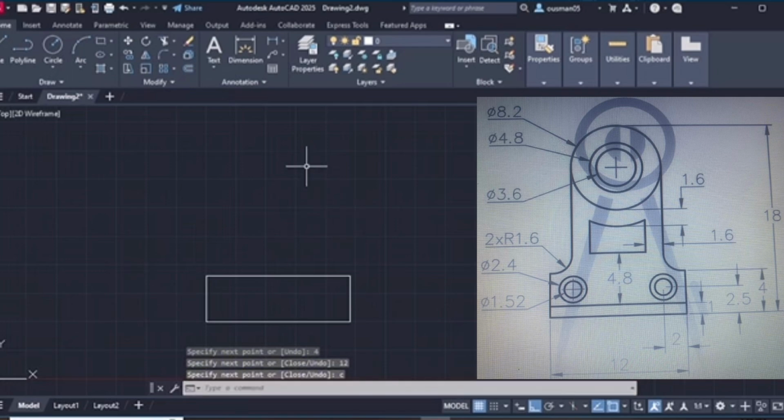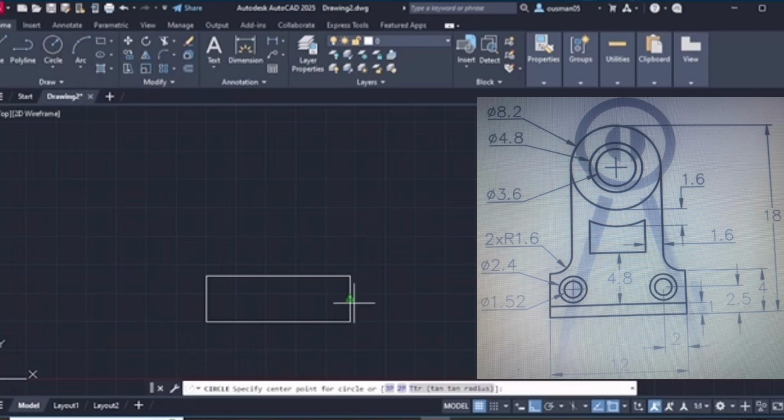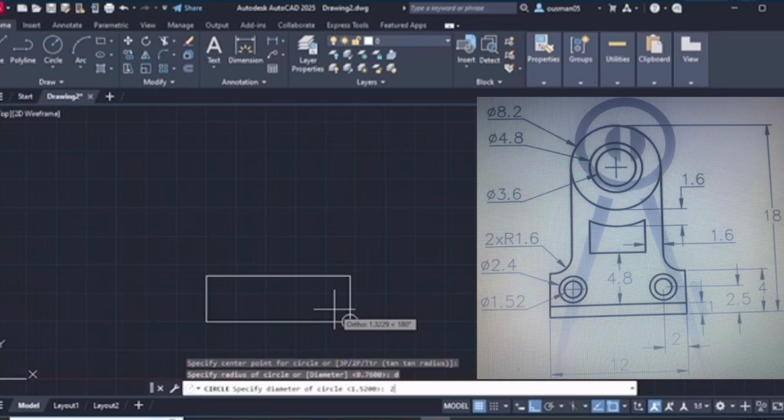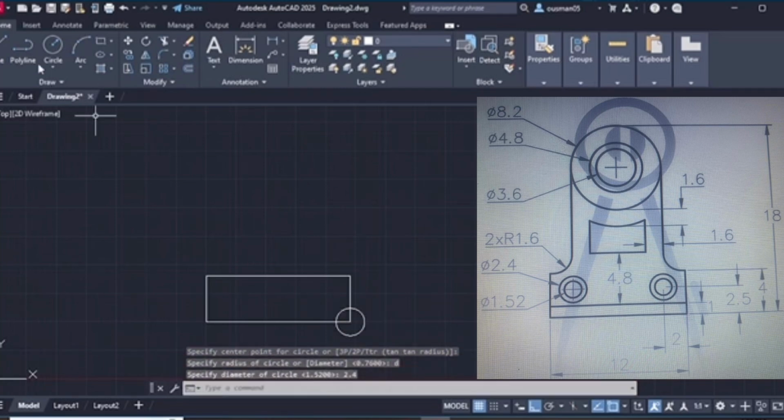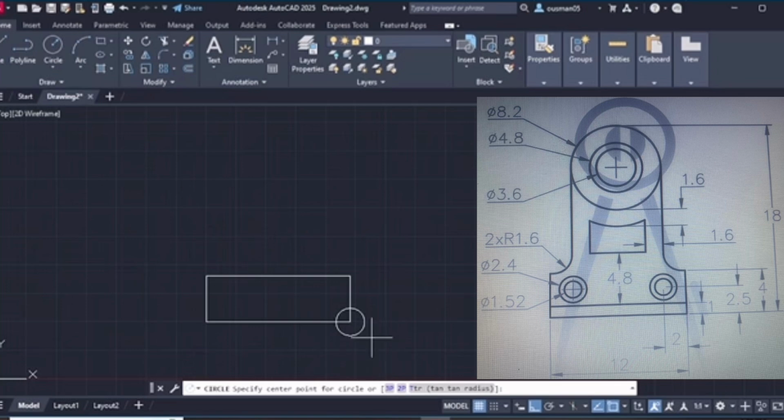Then I'll make these small circles on the bottom of our drawing. That is the ones of radius 2.4 and 1.52 of diameters. So we have our diameter 2.4, and then we have another circle of diameter 1.52.